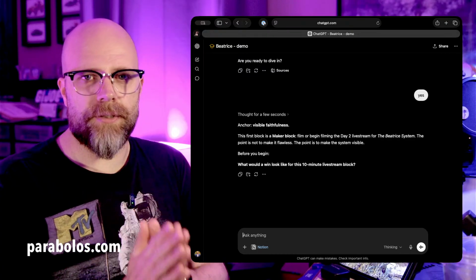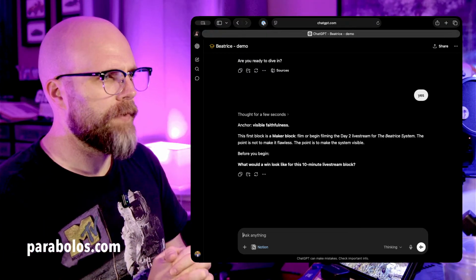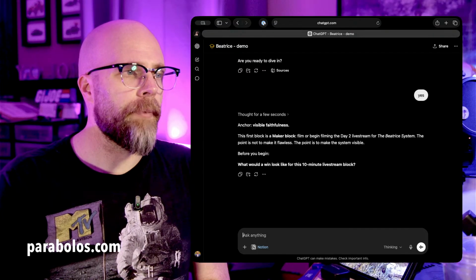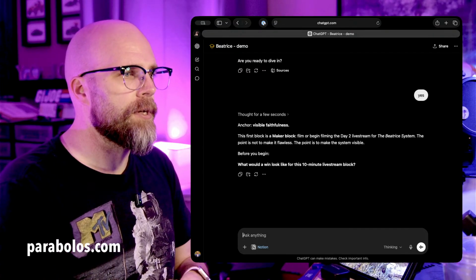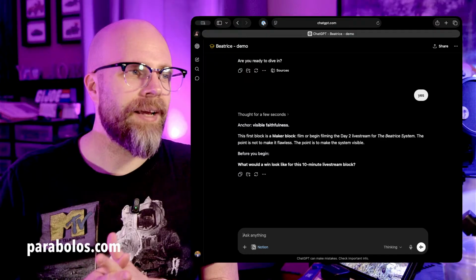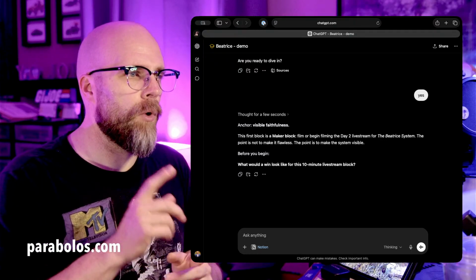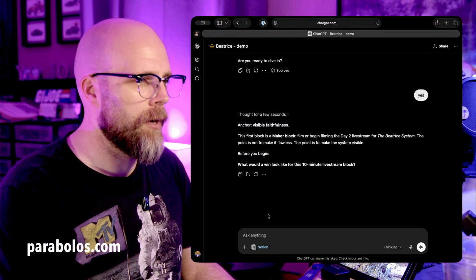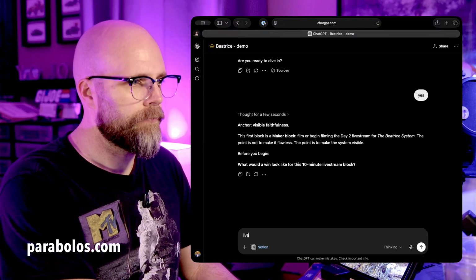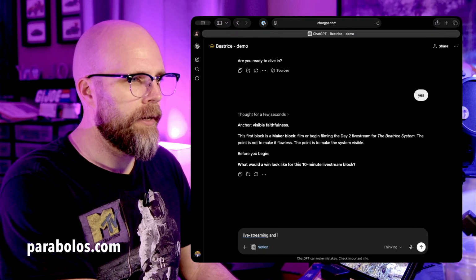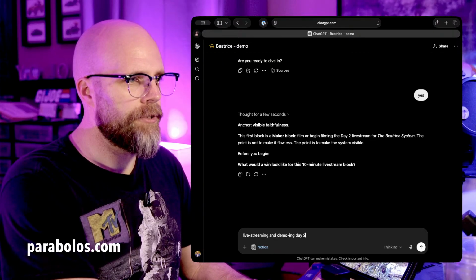Anchor, visible faithfulness. That's the thing that we're going to remember for the rest of the day. Visible faithfulness. The first block is a maker block. Film or begin filming the day 2 live stream for the Beatrice system. The point is not to make it flawless. The point is to make the system visible. Before you begin, what would a win look like for this 10-minute live stream block? Live streaming and demoing day 2.